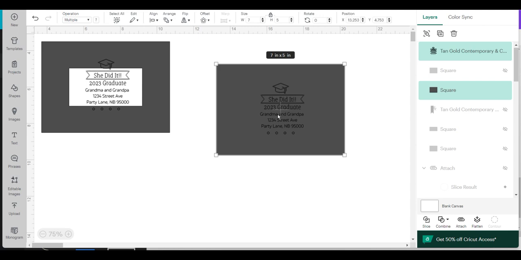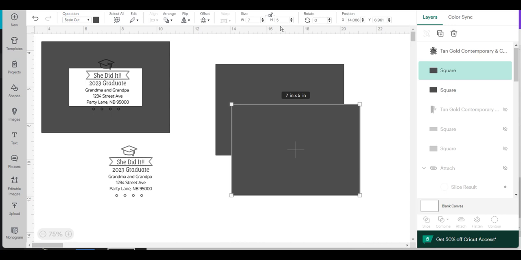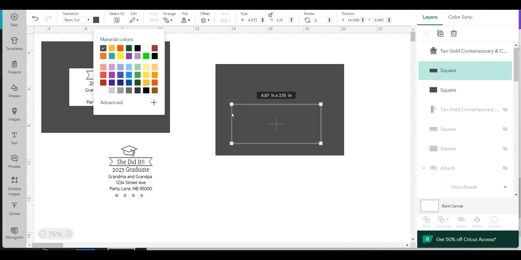Now, if you wanted to create a little window to make it a little bit easier for yourself, you definitely can do so. And let me show you how. So I'm going to duplicate my shape. I'm just going to make like a little window box. Change the color so you can see it a little bit better.